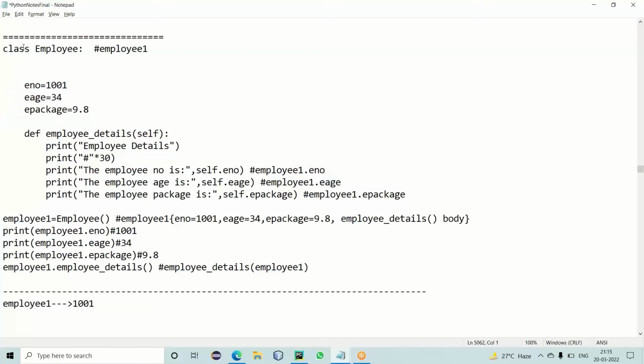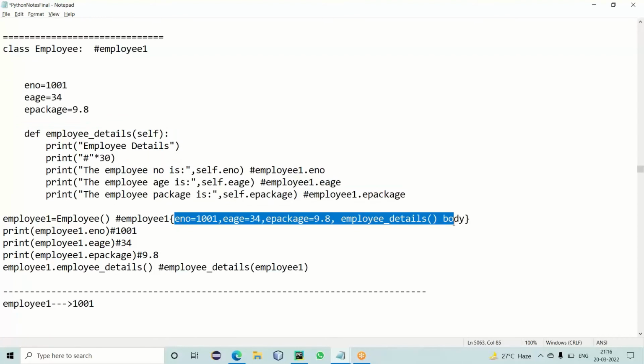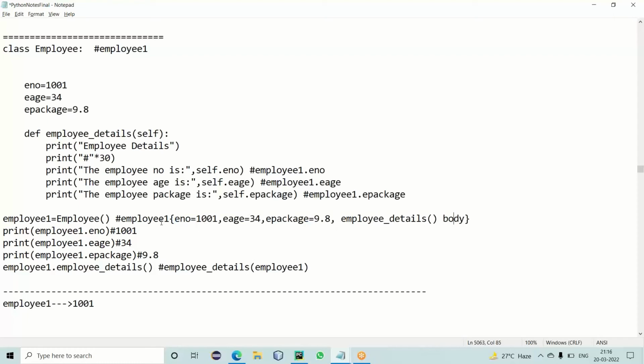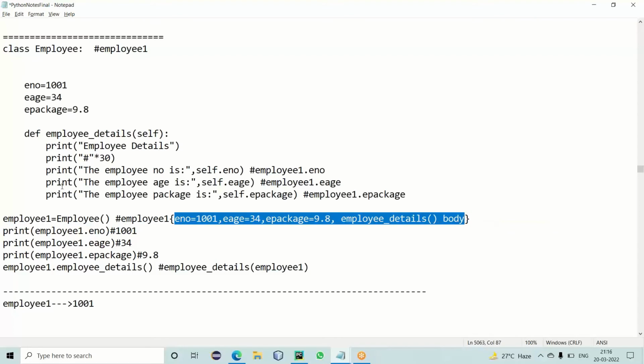I want to use the variables and functions of a class. If I want to use the variables and functions of a class, I have to create an object for the class. So employee1 is the object that is created for the employee class. Once the object is created, what will happen? A copy of variables and functions of the class will be loaded into that object. In the employee1 object, EA, EH, Epackage, employee details, everything will be loaded into the object.